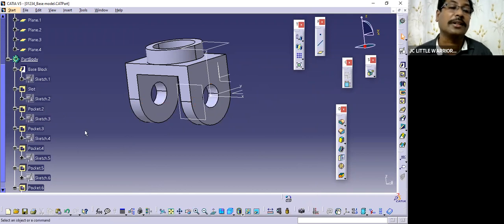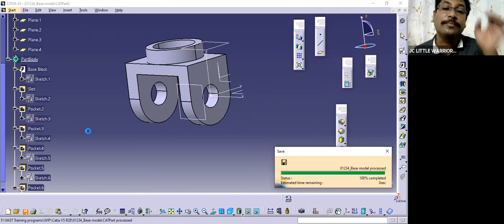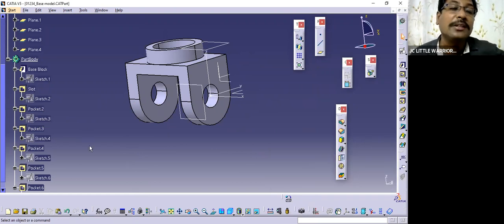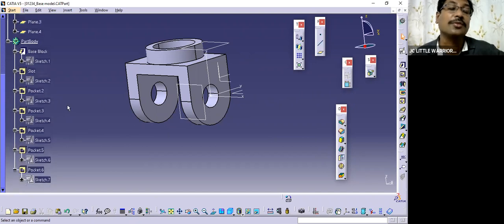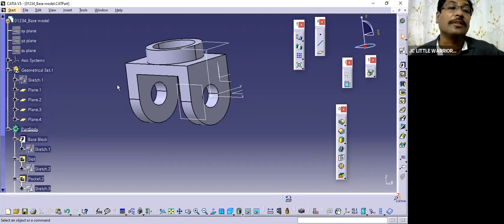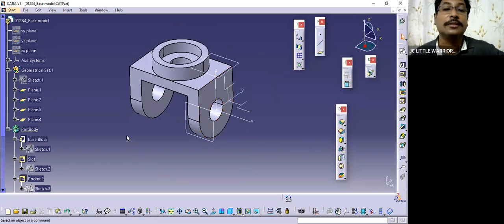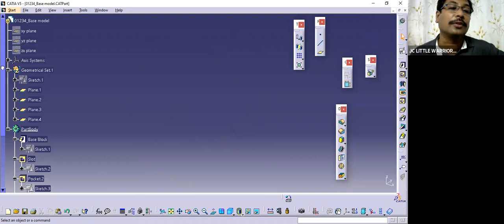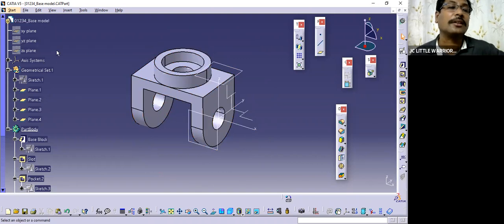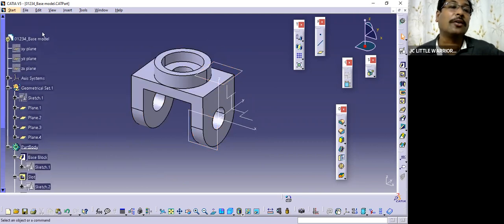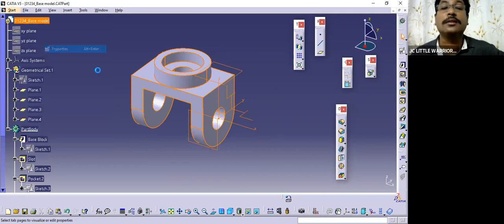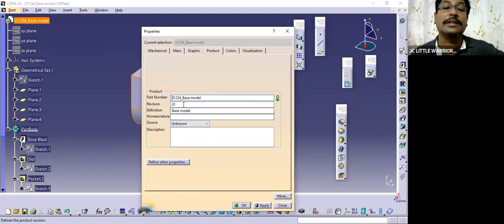So for every feature you can rename it, so that will show how clearly you are modeling it and how you are giving information more clearly. That is going to help you when you refer to it in the future also. When you complete the model, make sure that everything is renamed properly. Here also you can see product information, revision, definition. All these should be filled properly.